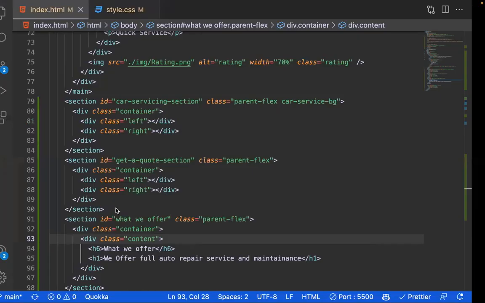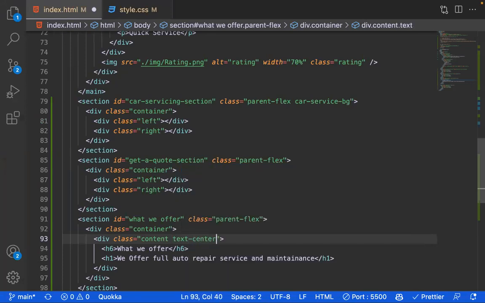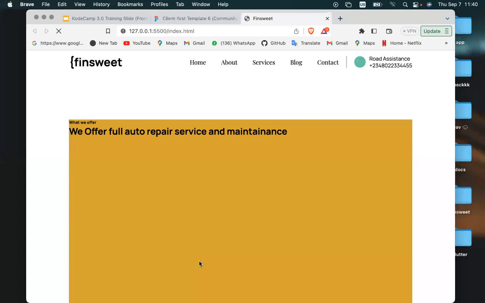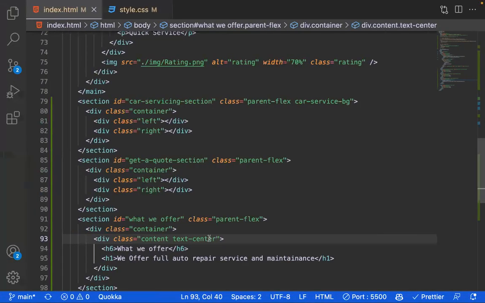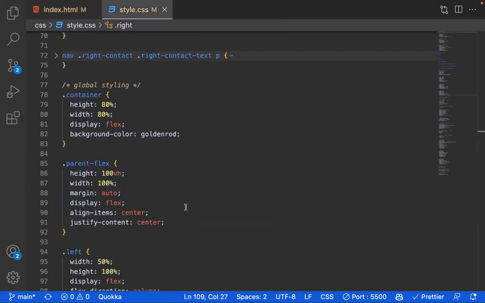Okay. So then I can say text center. Text center. Oh, sorry. Voila. They use tailwind. Content. I'll call the content. This is what we offer. Sorry, I made a mistake there. What we offer, and then the content.